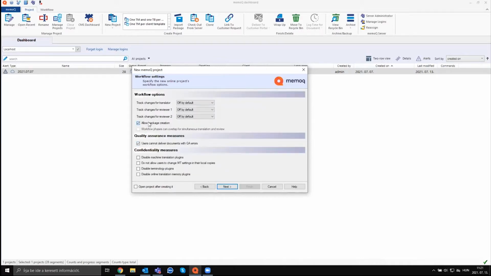Then you have the package creation option that I already mentioned. So if you have translators who prefer to work offline or who would prefer to work with their own tool instead of memoQ, you could send them translation packages, which would contain bilingual files, and it would contain extracts of your linguistic resources like terminology databases or translation memories.